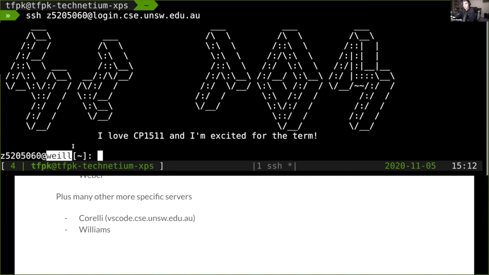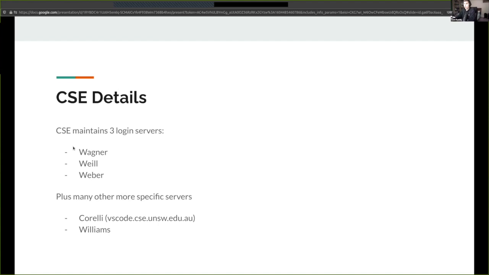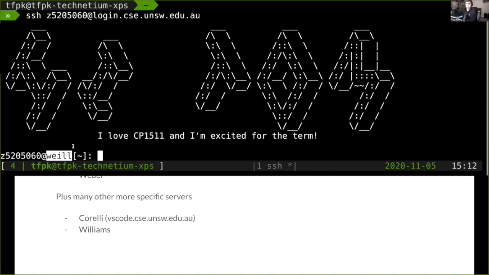So there are a few other specific servers I'm going to mention, one of which is Corelli, which is the server that is used if you're connecting with VS Code. I'm not going to talk about connecting with VS Code, but there's an article that I published about a week ago. I'm happy to link it to people if you're interested in using VS Code. VS Code actually uses this SSH tool that I just showed you. It just does some extra stuff on top to make it look really nice.